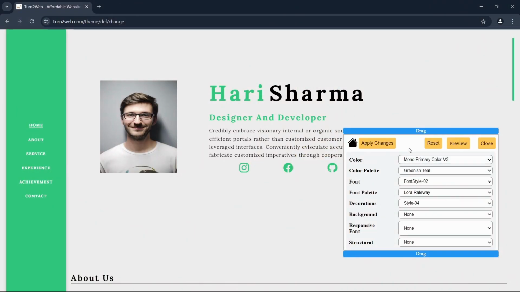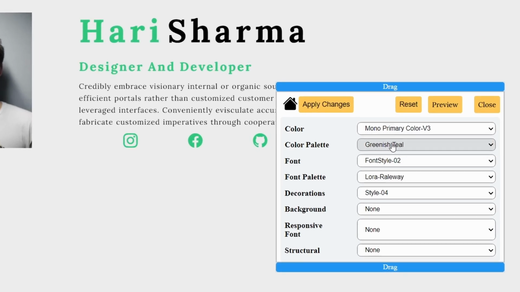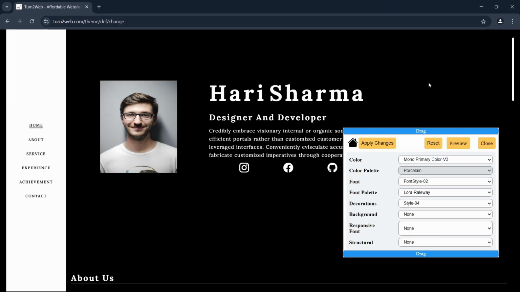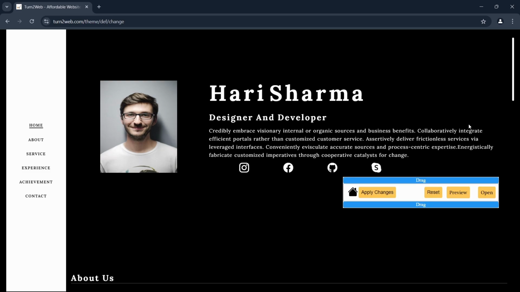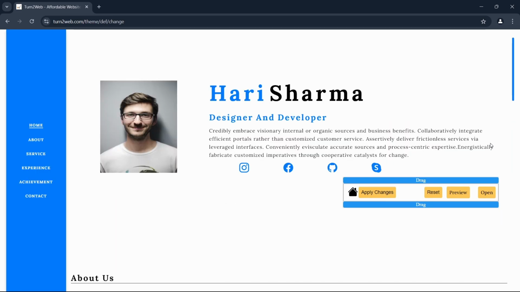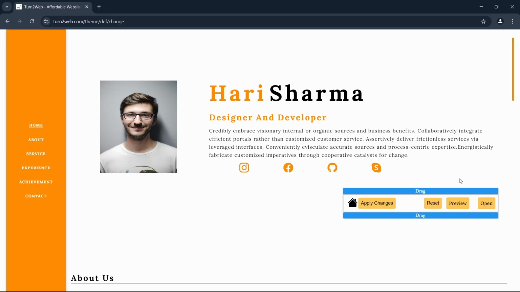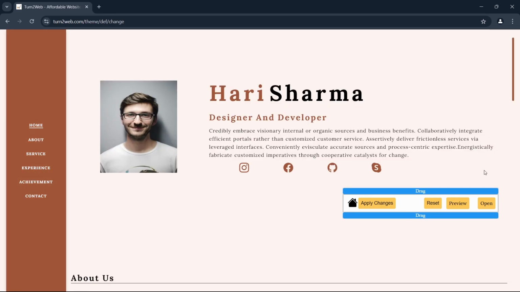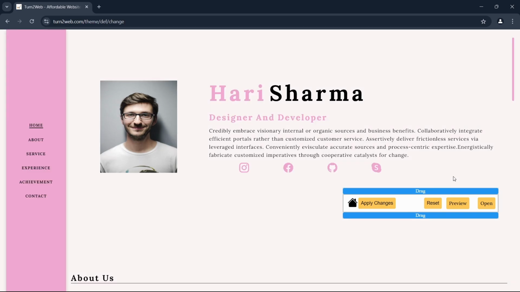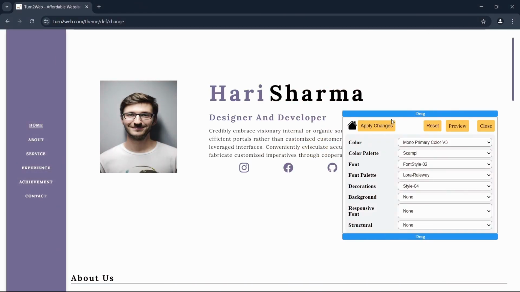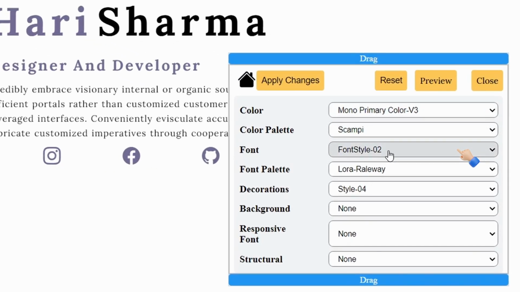Once you've selected your color style, let's move on to the color palette. Within the color palette, you can select any color combination you prefer. Now let's personalize the font style.